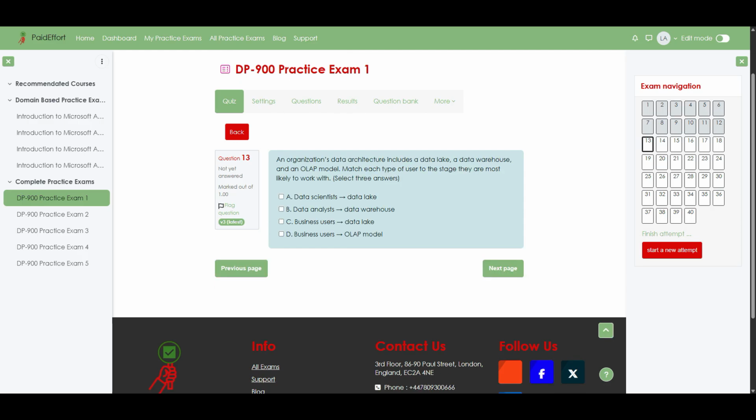An organization's data architecture includes a data lake, a data warehouse, and an OLAP model. Match each type of user to the stage they are most likely to work with. Select 3 answers: A. Data scientists, data lake; B. Data analysts, data warehouse; C. Business users, data lake; D. Business users, OLAP model.